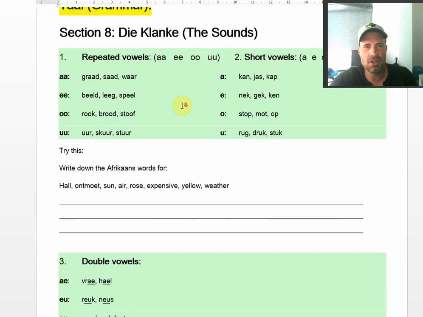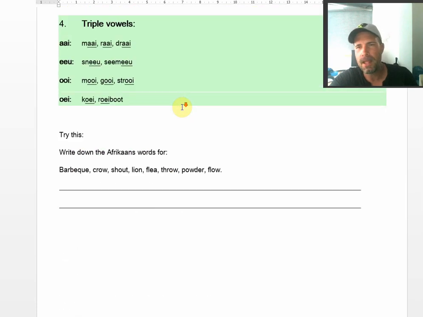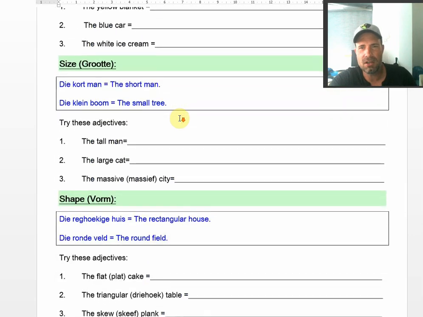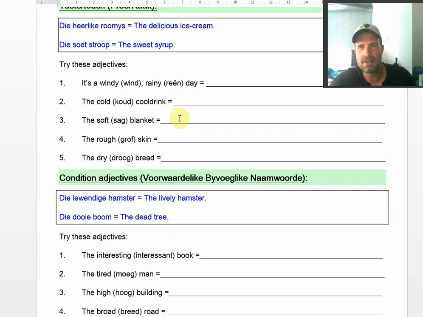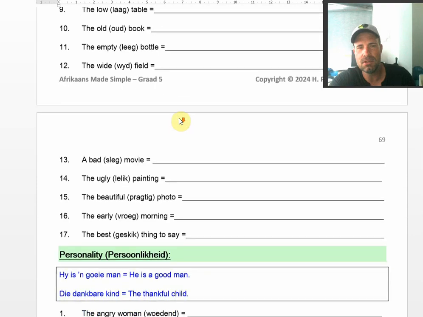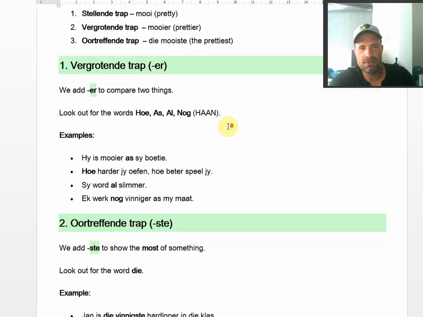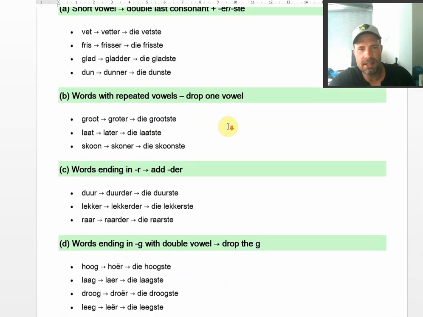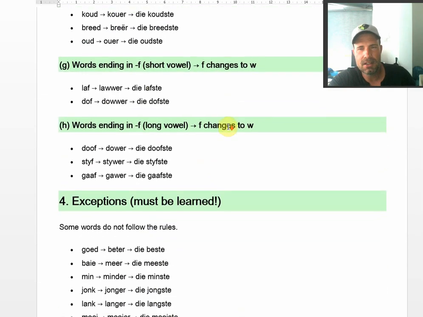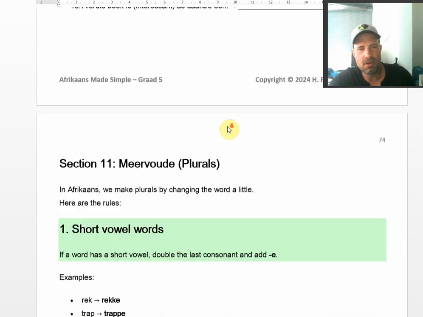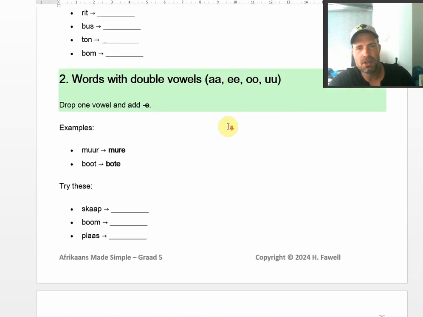Punctuation, and then we go again. We do the klanke, and it's just a little step up from grade 4. Okay, scaffolding them up to that level of grade 7, which is quite a difficult level for those of you that teach grade 7. Trappe van vergelyking, very neatly laid out, clean, crispy, uncluttered. It doesn't jump around between sections. You can go to a comprehension and then you can go to a grammar section quite easily.